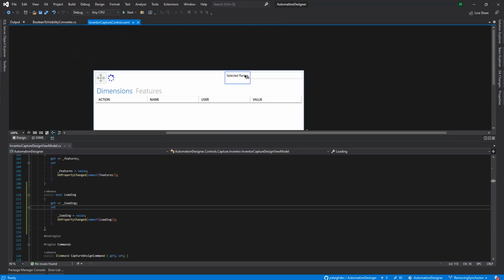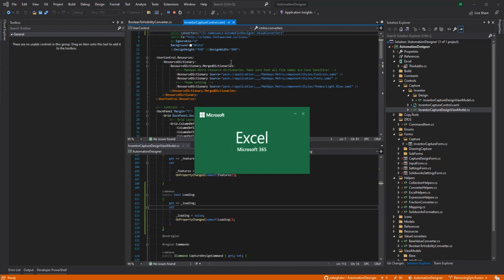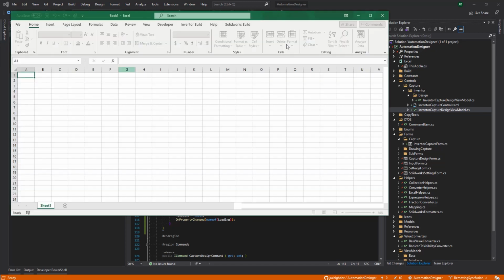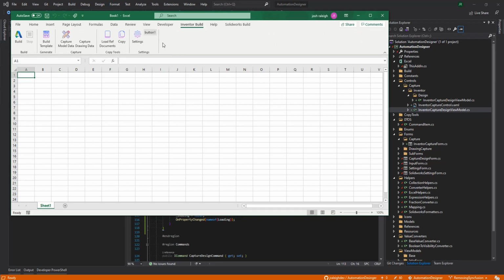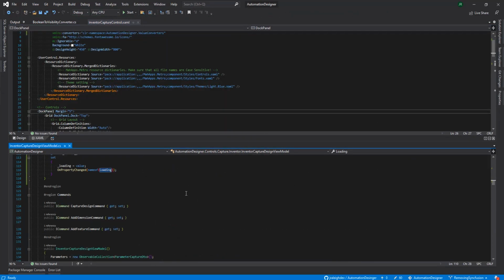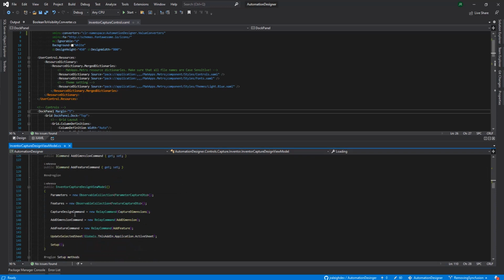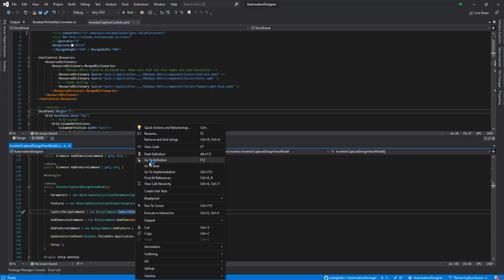All right. Let's take a look at that now. So now when we go look at that, all right, see, it's not showing now. So now we're going to do a little bit of async work. The capture design command, we're going to switch it over to run asynchronous. So we're going to actually change capture dims to a task.